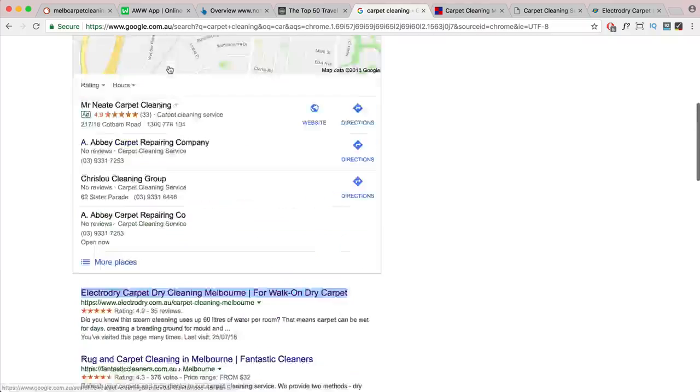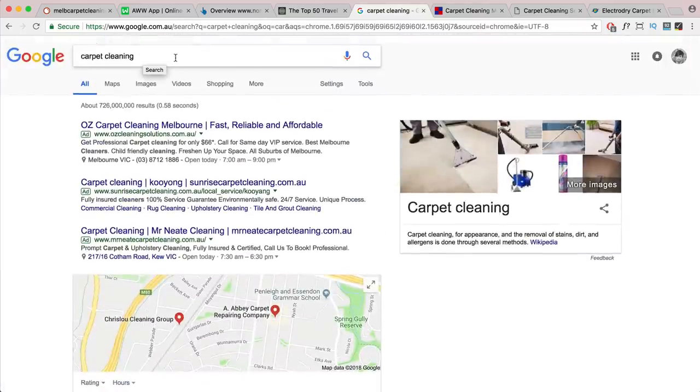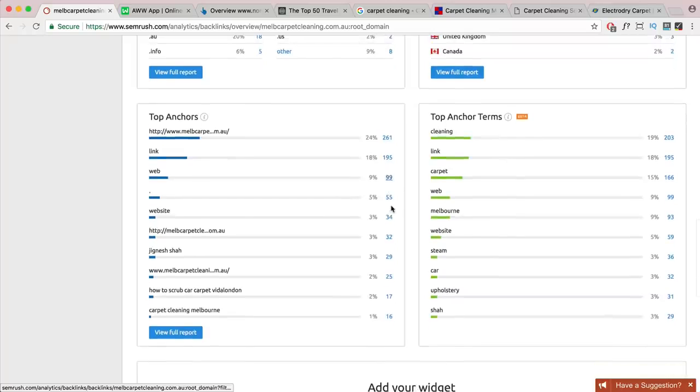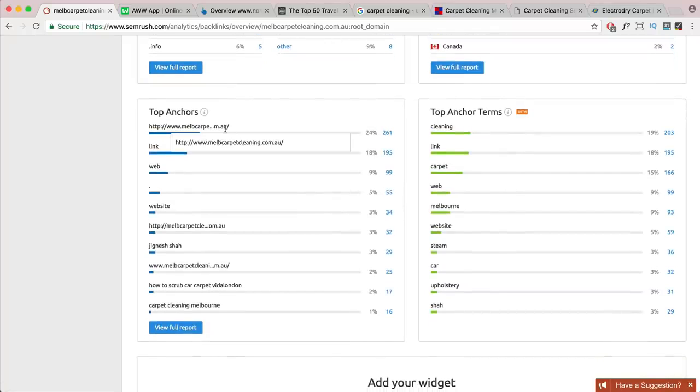So let's just say you're targeting carpet cleaning in Melbourne. Then you want some of the anchor text to say carpet cleaning in Melbourne. But you do want to keep everything natural. Most of the time you might have just the URL itself, link, click here, website, and then you might have a few which are like carpet cleaning Melbourne, carpet cleaning services. You don't want too much of that because you don't want to over optimize it.